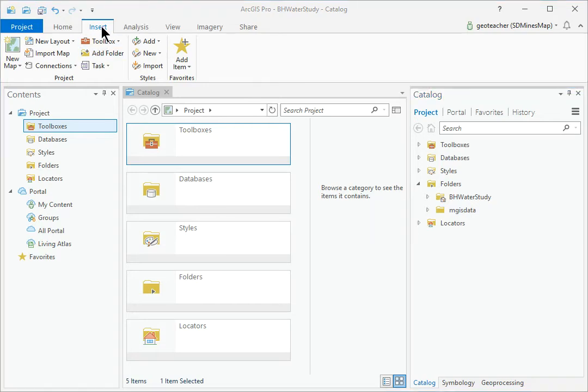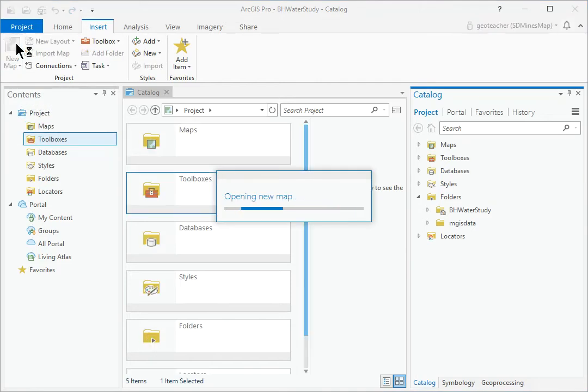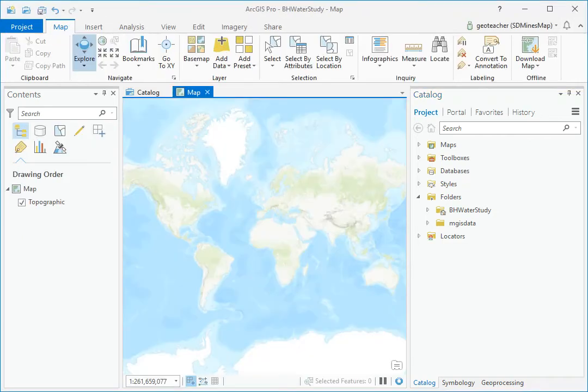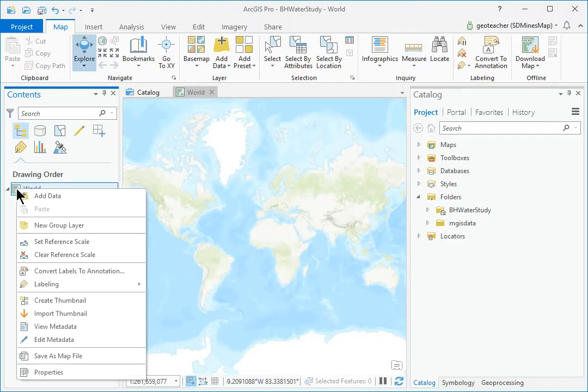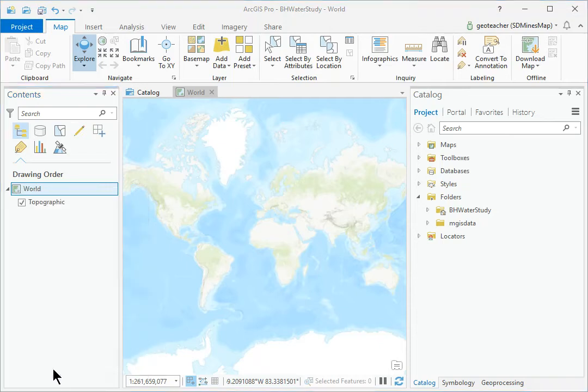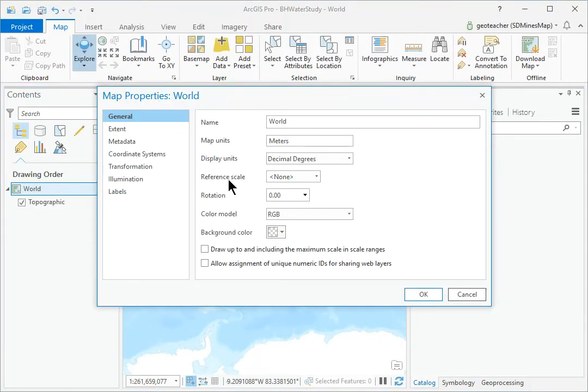Click Insert, Project, New Map to create a new map for this empty project. In Contents, rename the map World. In Contents, right-click the world map icon and choose Properties, or double-click the icon. The action opens the map properties for World.